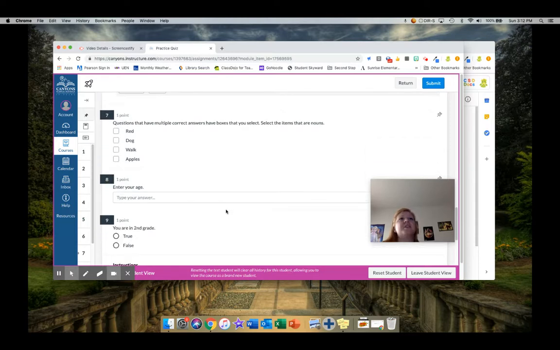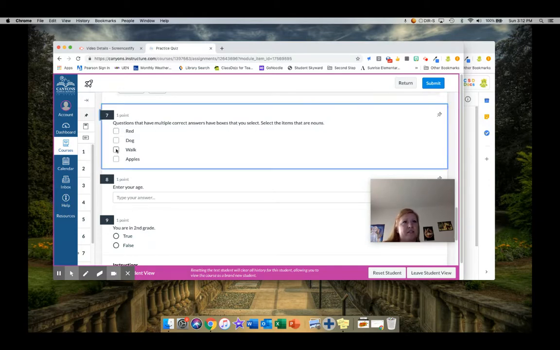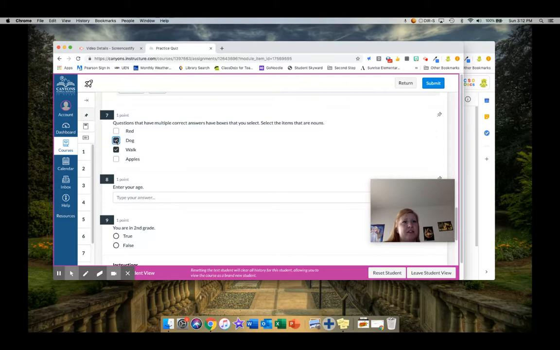Okay, next one is multiple correct answer, multiple choice. So if ever you see a quiz or a form or whatever that has these boxes instead of the circles, so like down here for true and false, we have circles. Right here we have boxes. Boxes almost always indicate that there are multiple correct answers. So I'm going to go ahead and click the answers that I think are right.